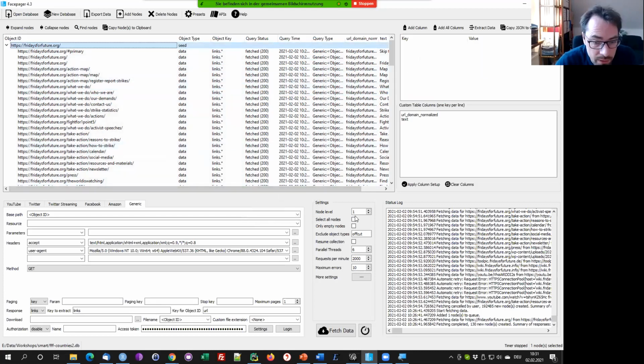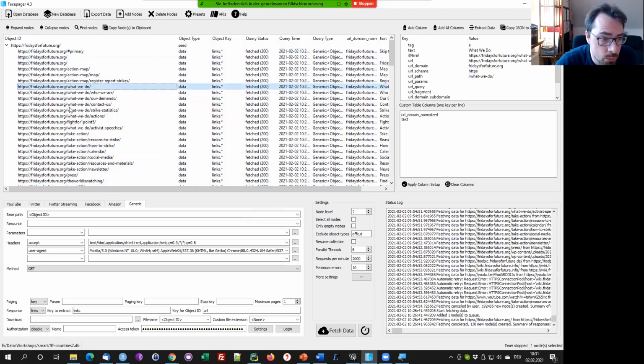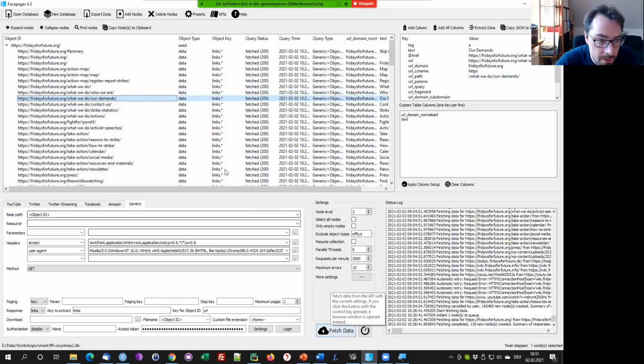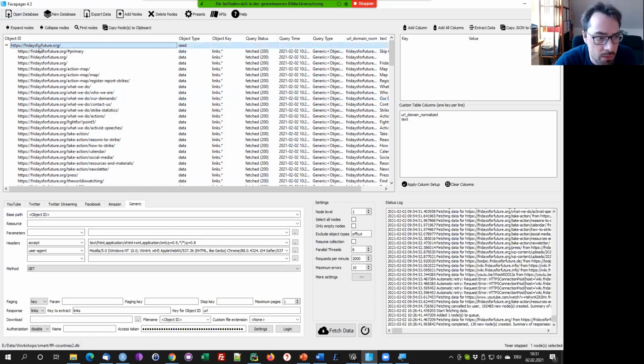Now back to the node level. If you click on one node here, you could fetch data for this one node. You could click on fetch data here. And if you have this error, then maybe you need to click on the starting node again. Okay, click on this node and then click fetch data, or on this one.